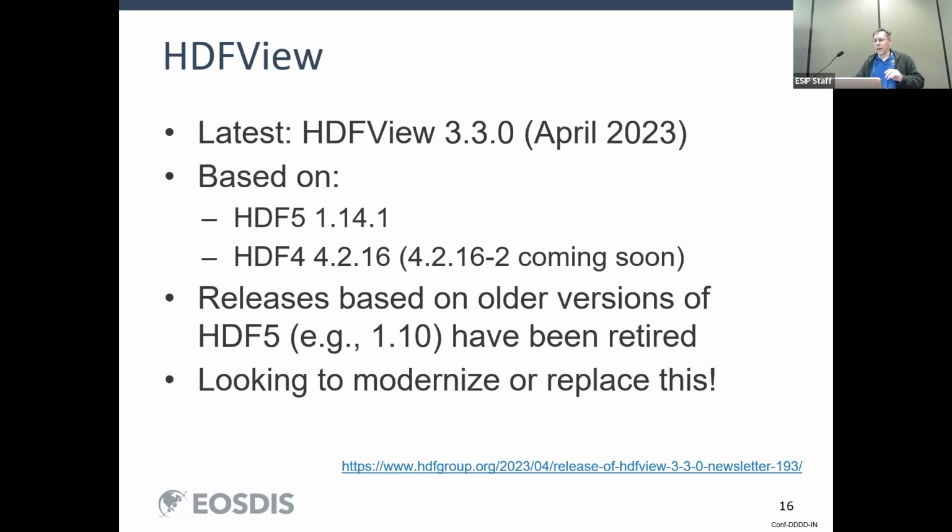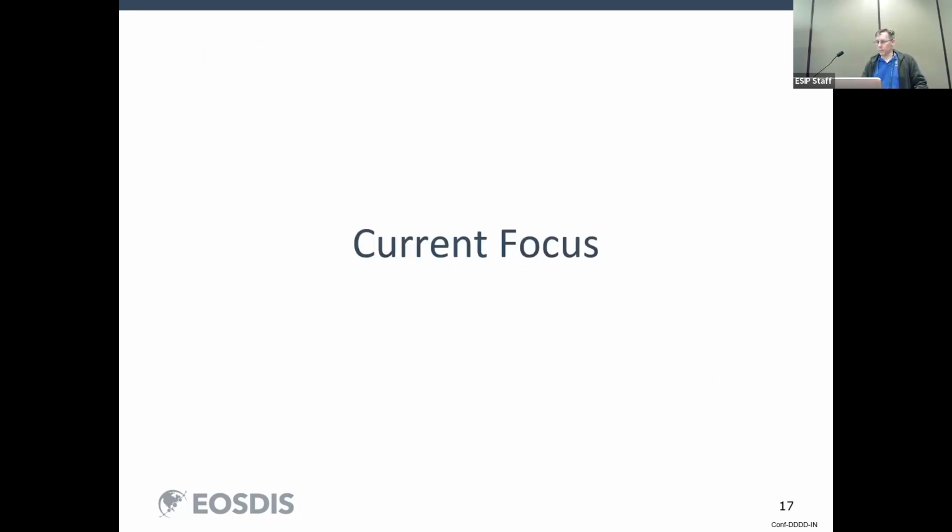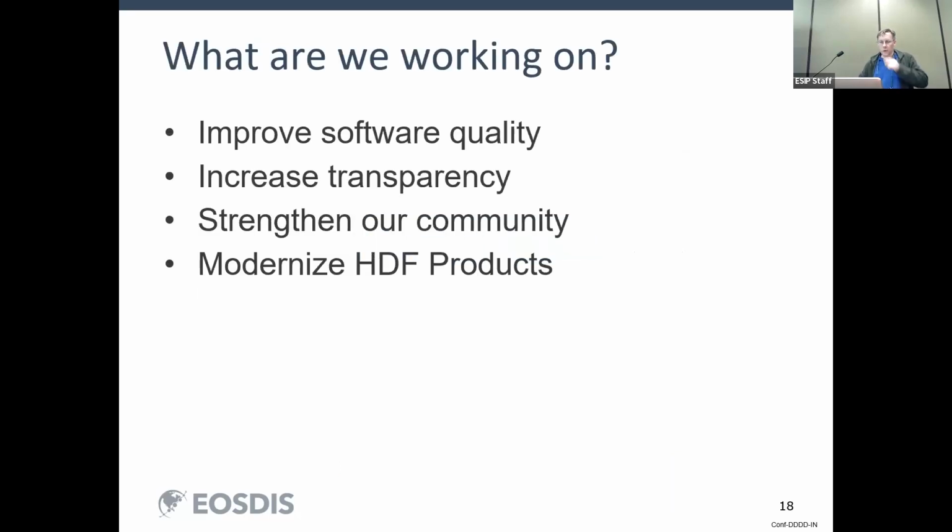I'm retired, and we're looking to modernize or replace HDFU because it's getting a little long in the tooth, and so we'd like to modernize it and make it a nicer tool. So what are our current focuses?